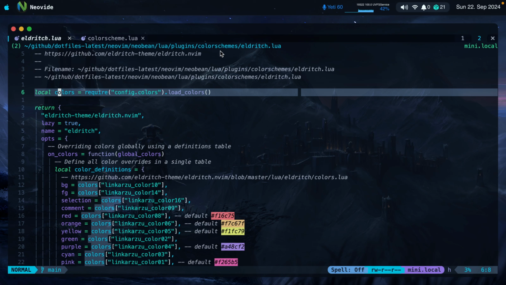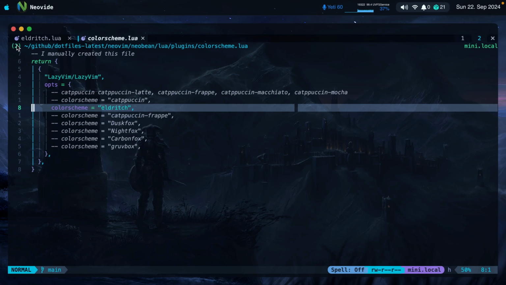So when I open Neovim, this is the color scheme that I apply. Where do I do that? I have this other file here, colorscheme.lua. You can see the path here at the top. Just keep in mind as well that I use the lazyvim.org distribution. And here I just set the color scheme that I'm using, which in this case is Eldritch, which is the file that I have open here on the other tab.